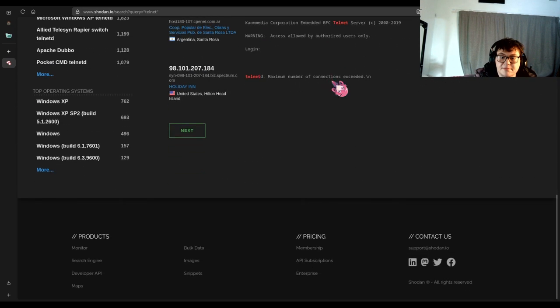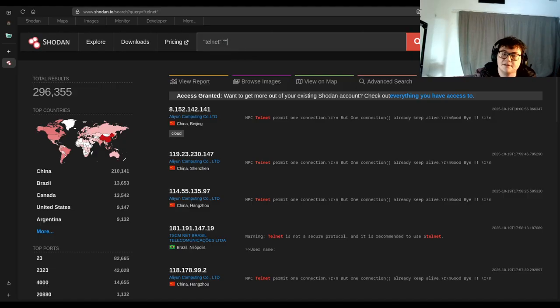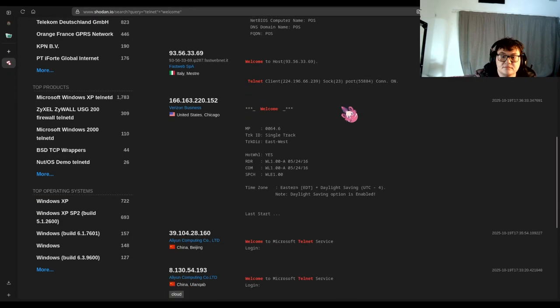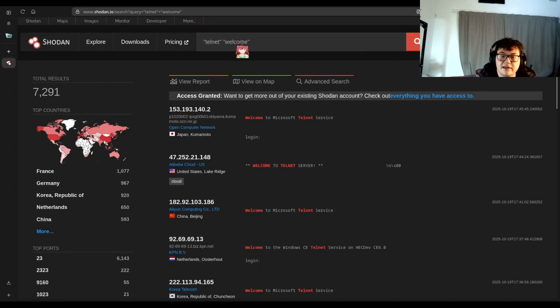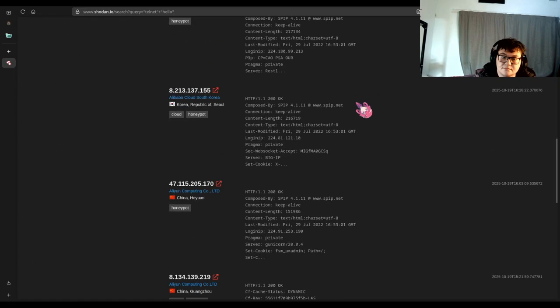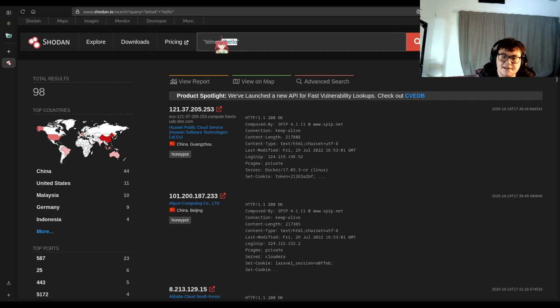One connection permitted, and let's filter this out, right? So we want Telnet that says, just go on. Let's just welcome in. Welcome to Telnet server. See, and we can also try stuff like hello. Hello is a nice one. Honeypot, honeypot, honeypot. Let's say, instead of hello, let's say 200.